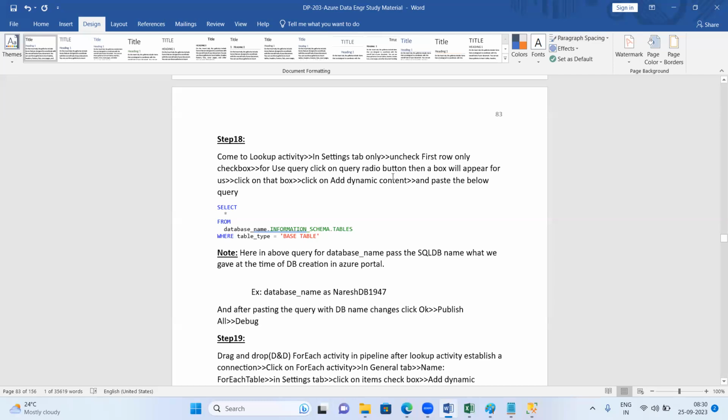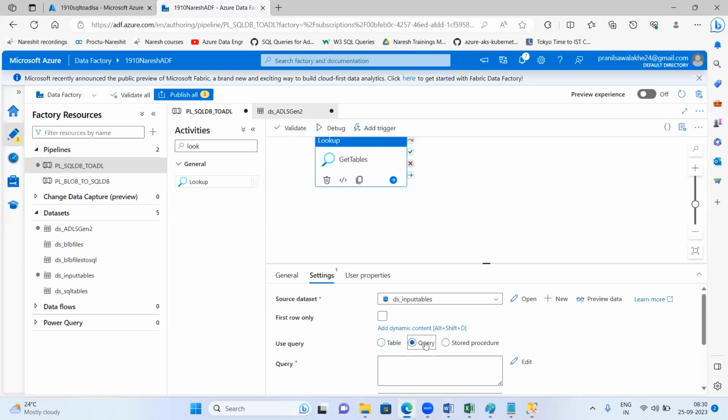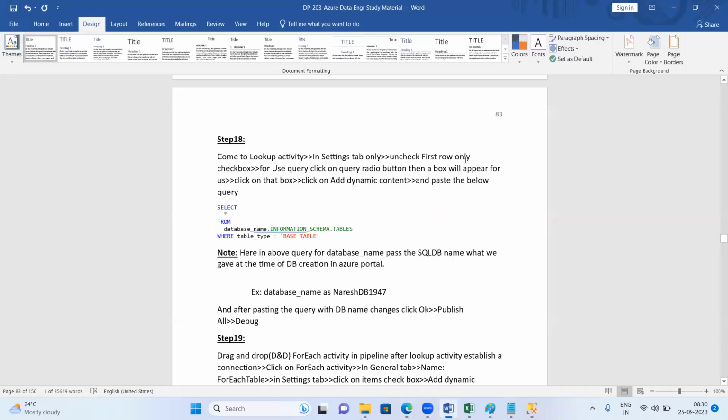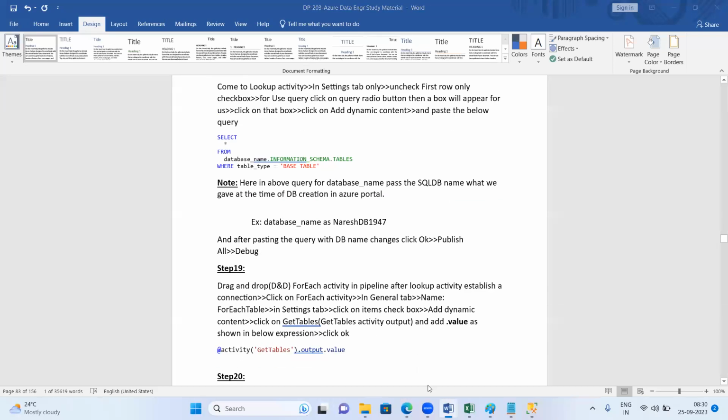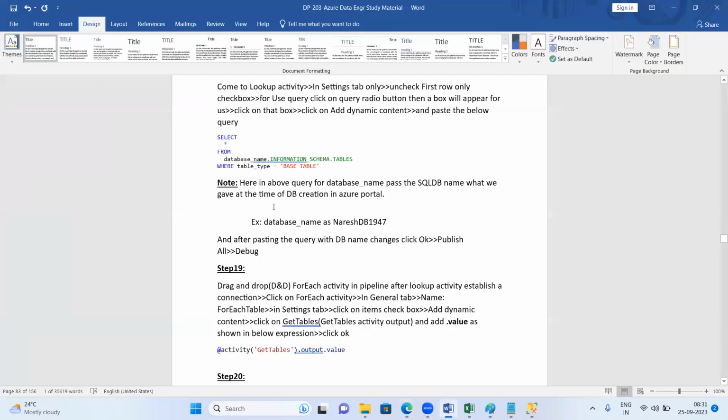For use query, click on the query radio button. And then here we'll write the query. Then a box will appear for us. Click on that box, click on add dynamic content and paste the below query. So this one, say add dynamic content and paste the below query.